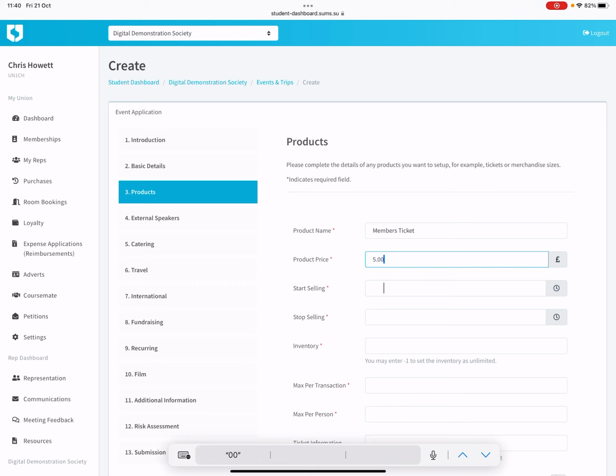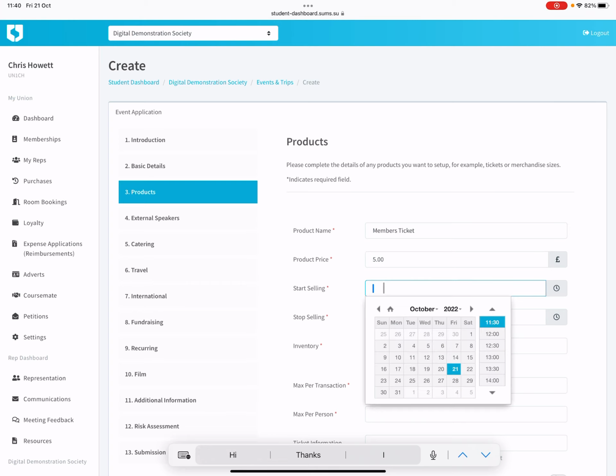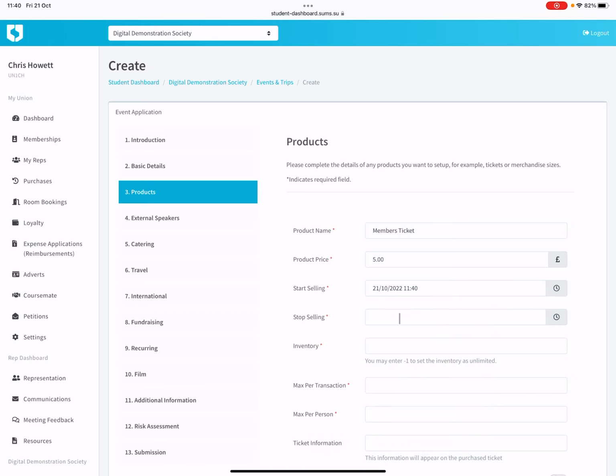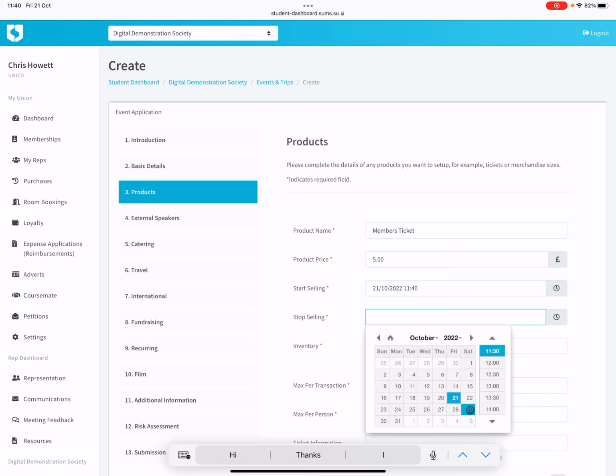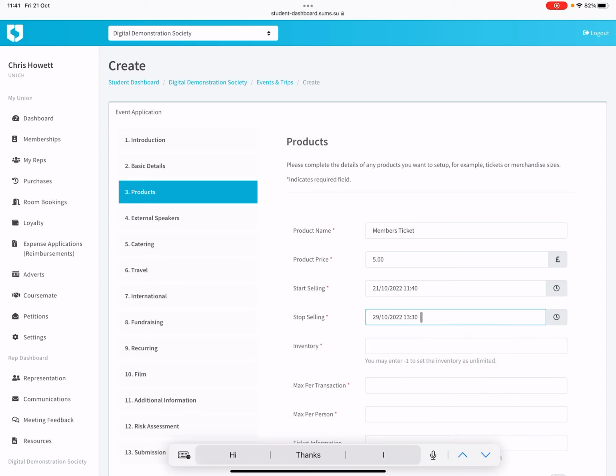So this is when you want the tickets themselves to go on sale. So generally that's straight away. So I'm doing this on the 21st of October. So I'm going to click it and it's there. And because my event's on the 29th, I'm going to select that and it starts at 1 o'clock, the event, but I'm going to select 1:30. So if people turn up late or want to buy tickets on the door, they can still do that via their smartphone and your event listing on the SU website. They can just go on and buy it.